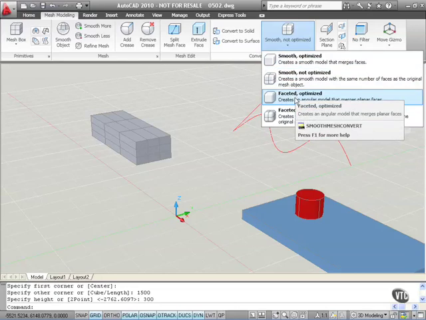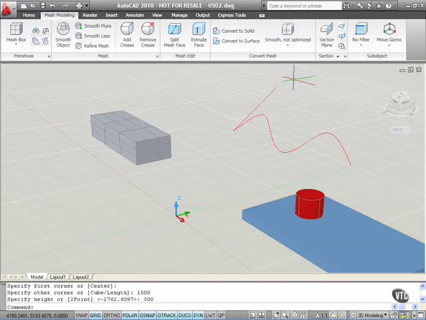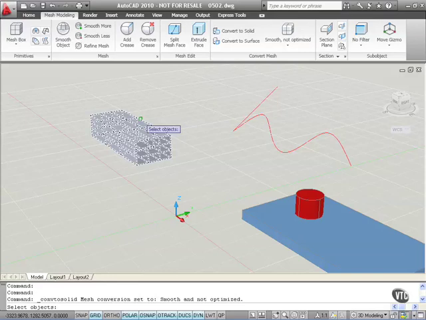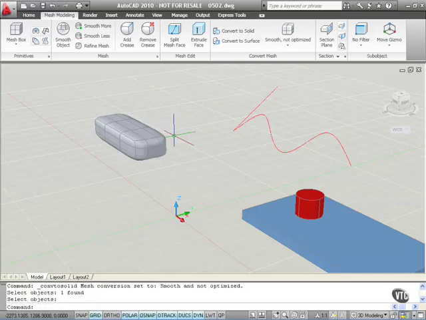I'm going to go for a smooth, not optimized, like so. So that setting is now set. I go to Convert to Solid, and I select my mesh primitive, like so. I press Enter to confirm. The 3D modeling kicks in, and as you can see now, it's now a 3D solid. So that's converted it from a mesh to a 3D solid.